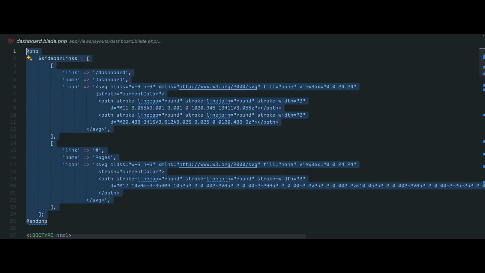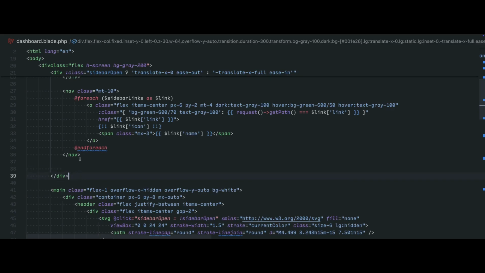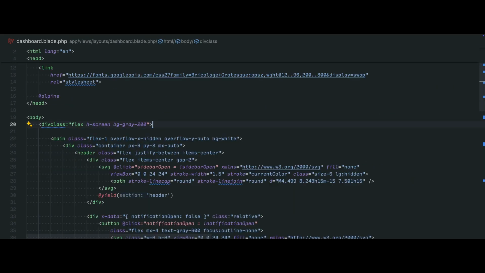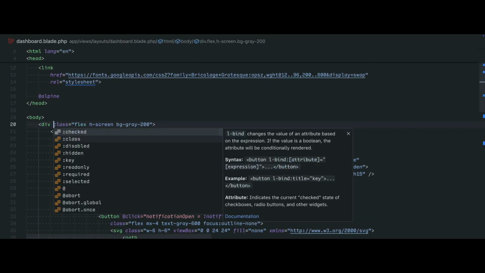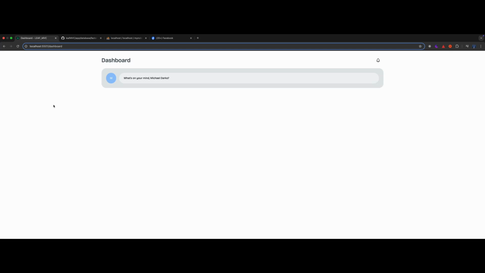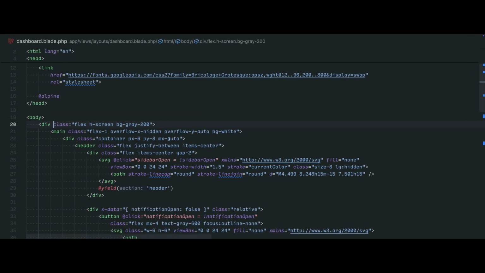So first of all, we don't need the sidebar links. We just get rid of them. We don't need this. Delete. Delete. Okay, so now this is what we have in the end. But then we need to find somewhere to place our profile part.